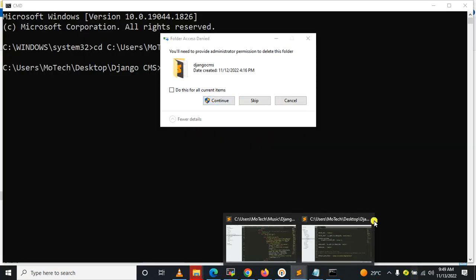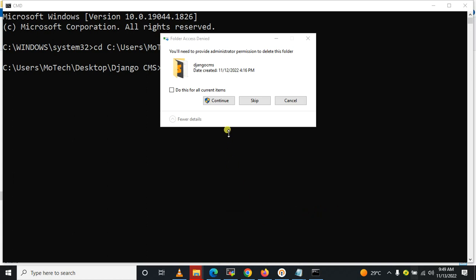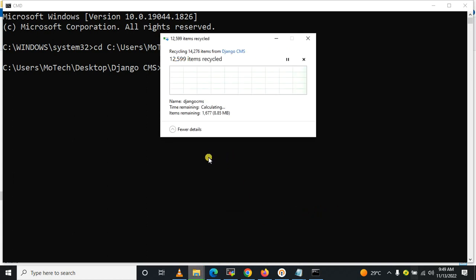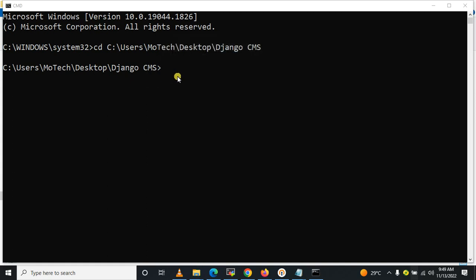Okay, let me cross this. So after downloading, paste it in the folder named Django CMS. As I've told you, we're going to start with creating our virtual environment.